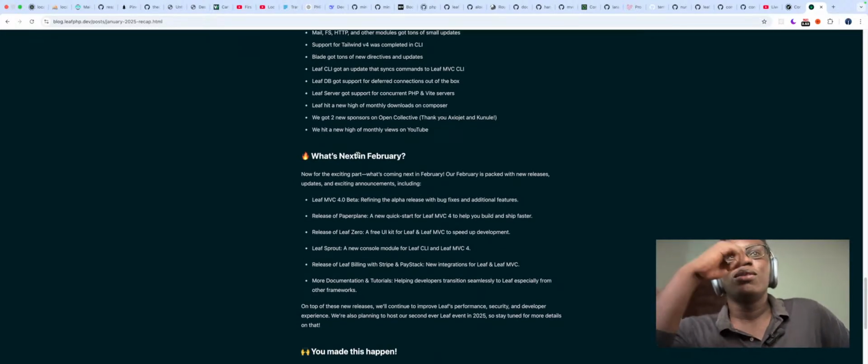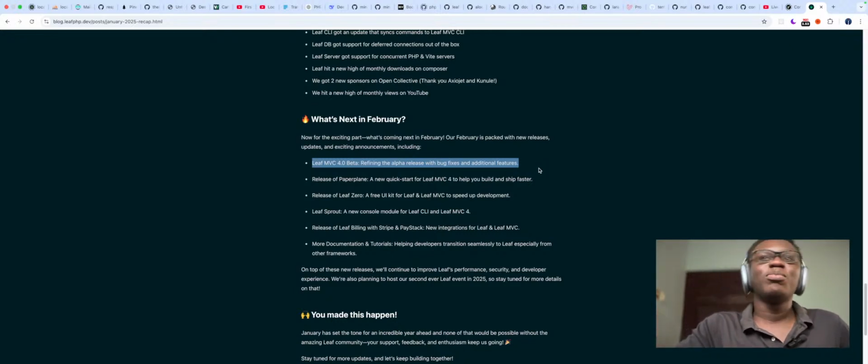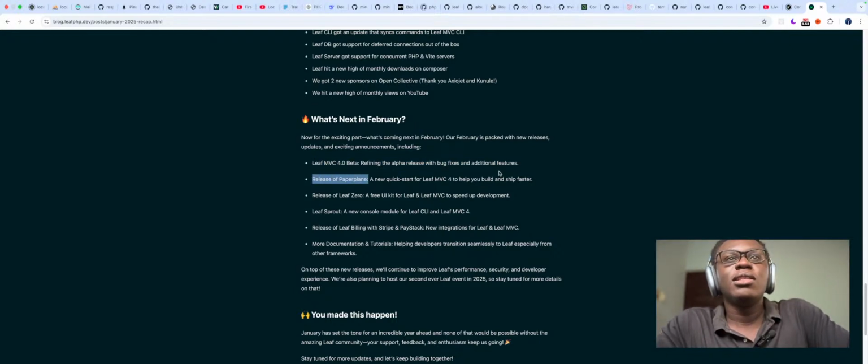I've kind of already talked about this. We have Leaf MVC4 beta tomorrow, hopefully. Wait, did I say tomorrow? The CLI will come out tomorrow, so yeah, maybe Monday. Let's see how that goes. Paper Planes release also in February. Leaf Zero, free UI kit for Leaf and Leaf MVC. Leaf Sprouts, the console I just showed you, that's also coming out hopefully tonight or tomorrow.